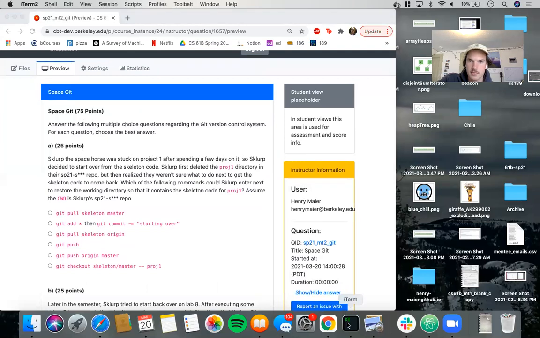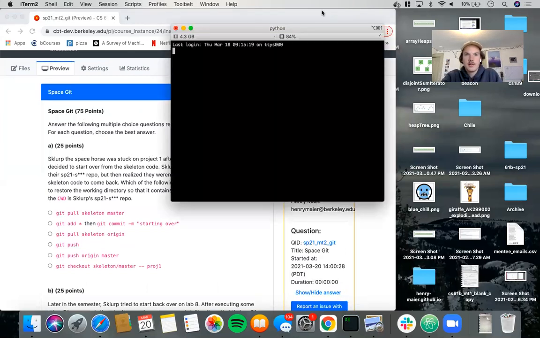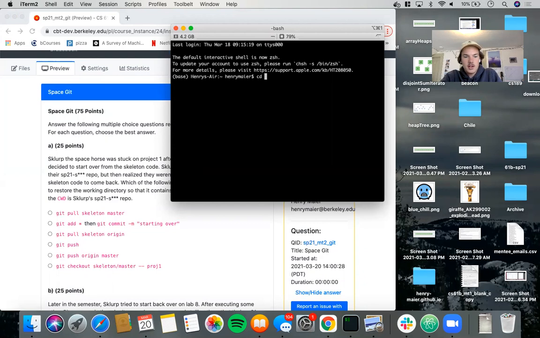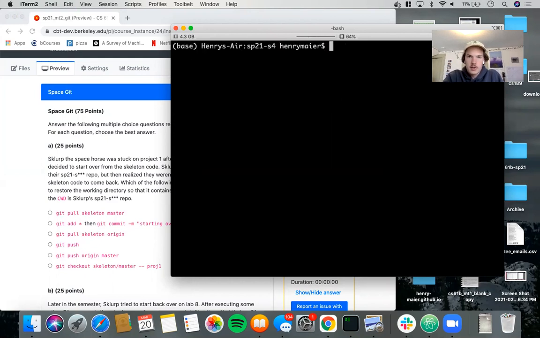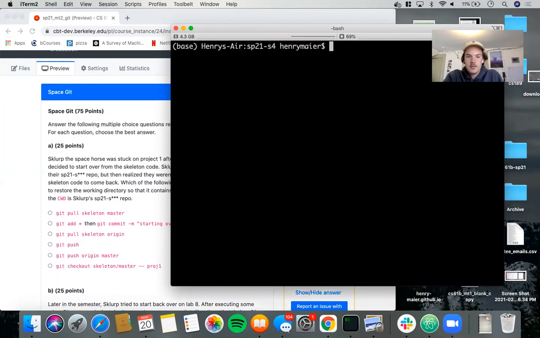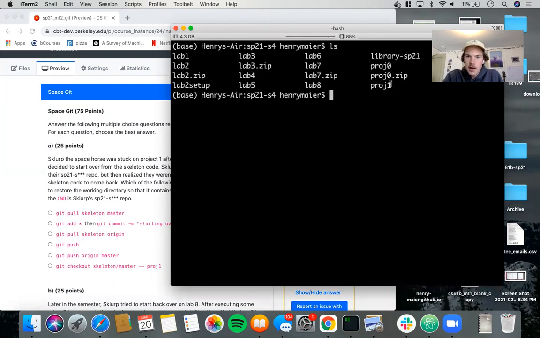So I'll just pull up a terminal window and we can actually just try this out. Let's zoom in so that you can see a little bit better. Okay, so if I go to my repo, cool, so I have a repo here. And if I look into it right now, I have project 1. And so what I'll do is I'll go ahead and delete project 1. That's what this command does.